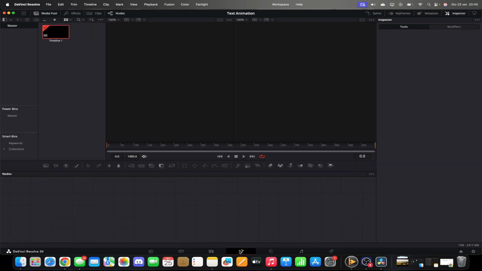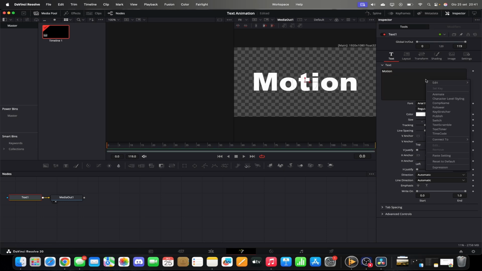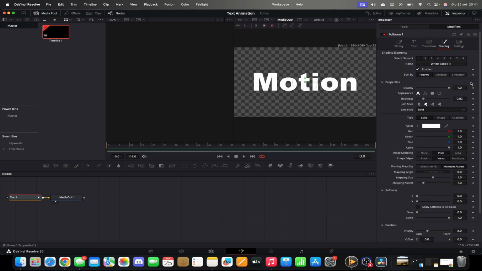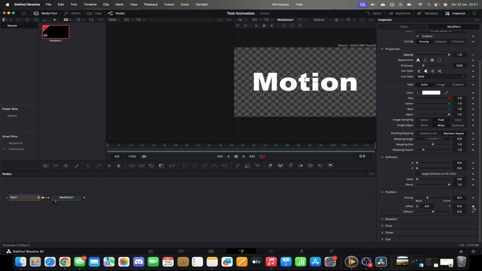Go over and click on Fusion. Then click this icon to create a Text Plus node. Now go over to Inspector and type in your text. Then right-click and select Follower. Click on Modifiers and select the Shading tab. Then click the Keyframe button for opacity and position offset X.